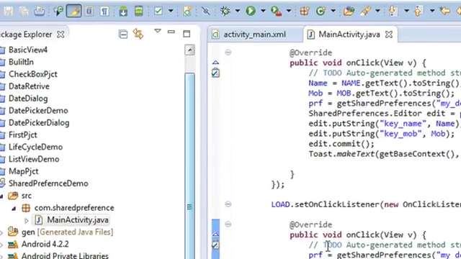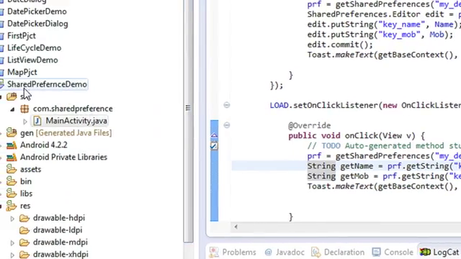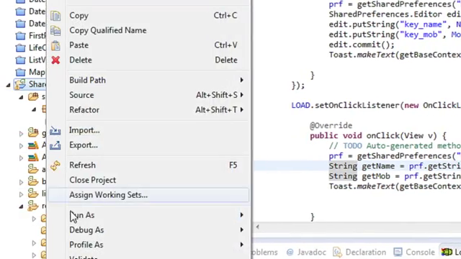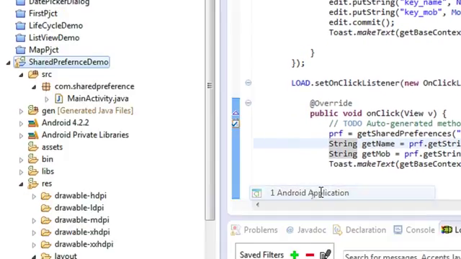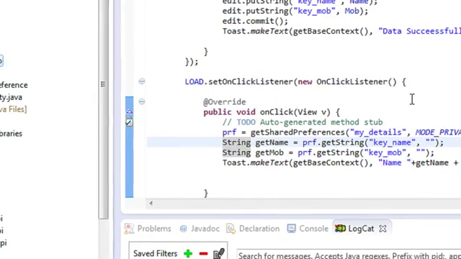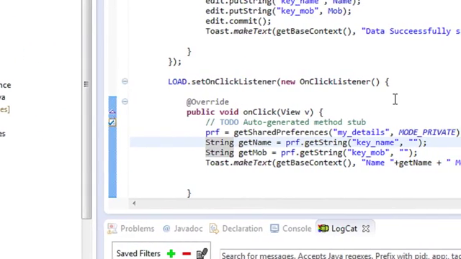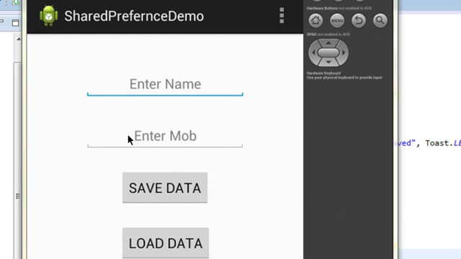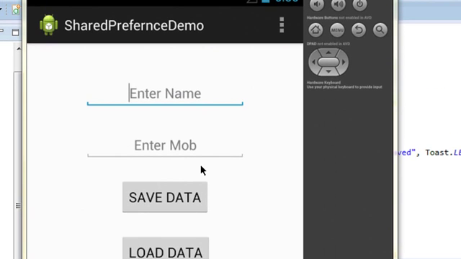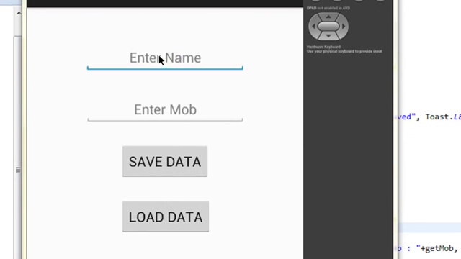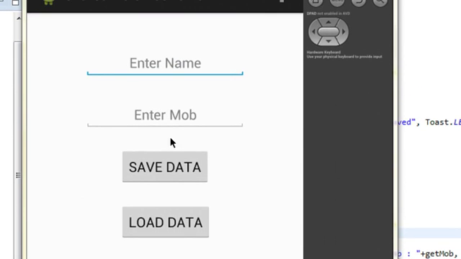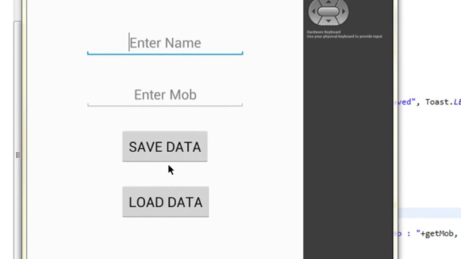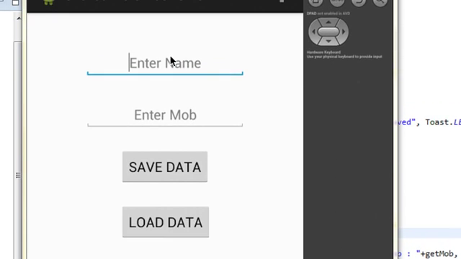Now it is time to check the project. So now I am going to run the project, run as, and load the application. Okay, now you can see that the project is successfully launched, and the form that we already created is loaded on the emulator. Here is the name field, here is the mobile number field. There are two buttons, save data and load data.